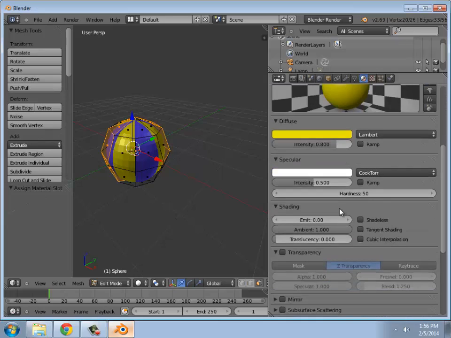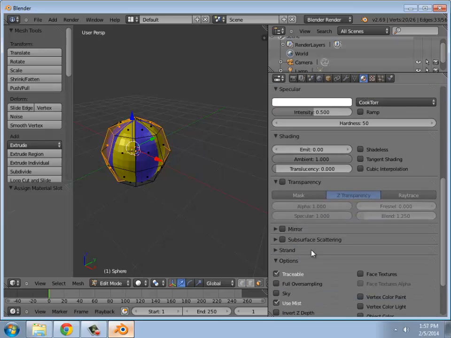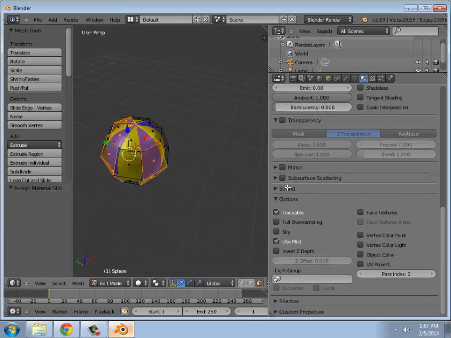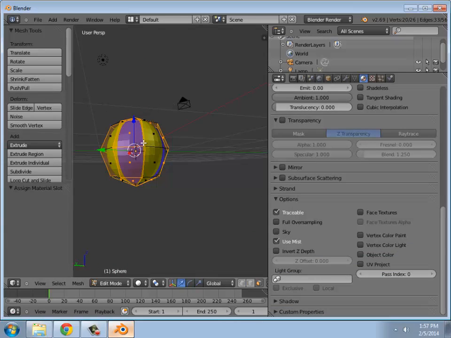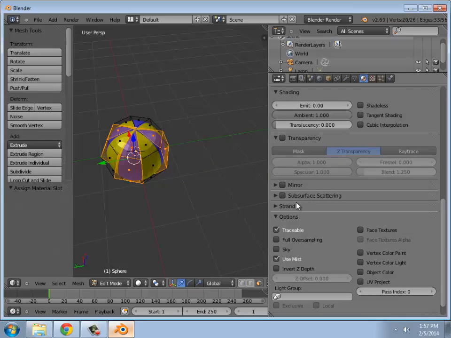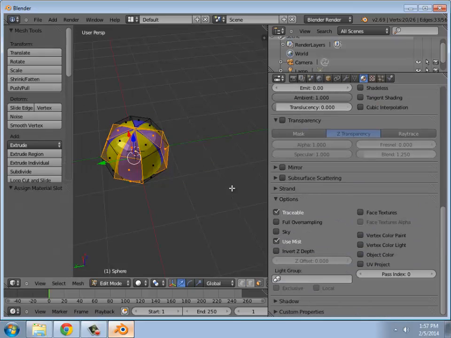There are a lot more things that you can do as far as coloring. You can do mirroring, transparency. There are lots of different things that make the appearance change. That's usually done for your finished renderings. I'm not going to go over all the details of that, but this is the basics of coloring.